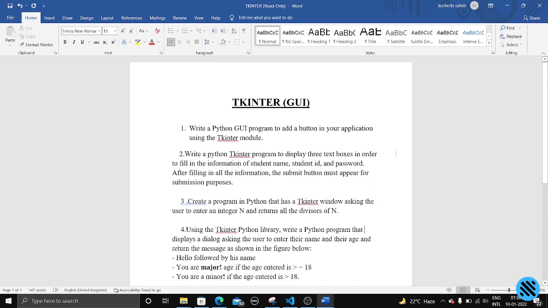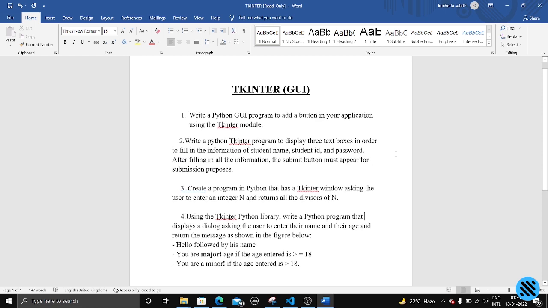Hello everyone. So in this video, we'll be seeing the small assignments on Tkinter module. We have already seen all the widgets and some small applications of Tkinter module, right? So here we'll be seeing some more. And let us see the first one.